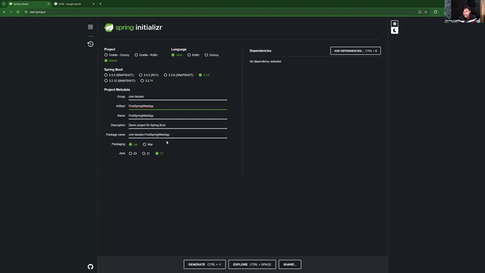Jar or war. If you have a plan of deploying your application in the embedded Tomcat server, whether you create a jar project or war project is not a problem. As long as you plan to deploy in the Tomcat server which is there by default in your Spring Boot application, creating jar or war is not your concern. But if you plan to deploy into some other server other than the embedded server, then you must create a war project. Any of the latest versions.